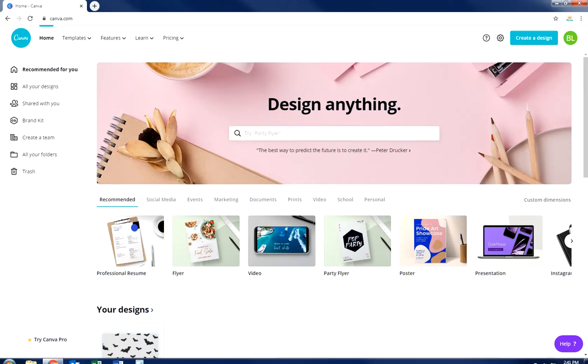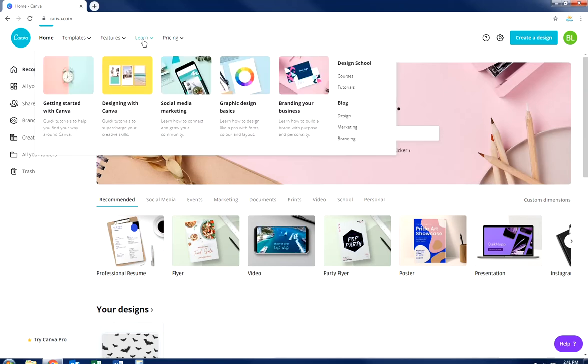Okay, this is what Canva looks like once you're logged into your account. This is the home screen. You'll notice there are navigation bars on the side and at the top. I'm not going to discuss those today, but if you'd like more assistance, check out the Learn tab. Canva has a lot to offer.